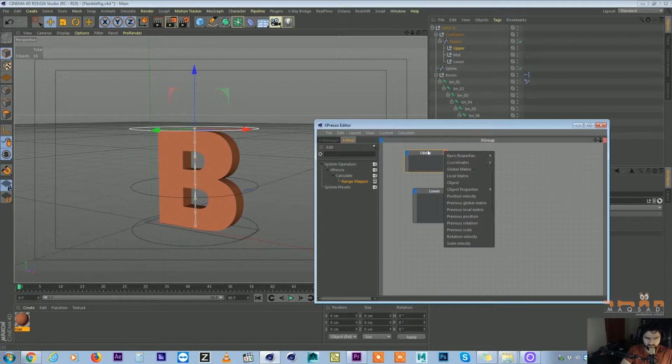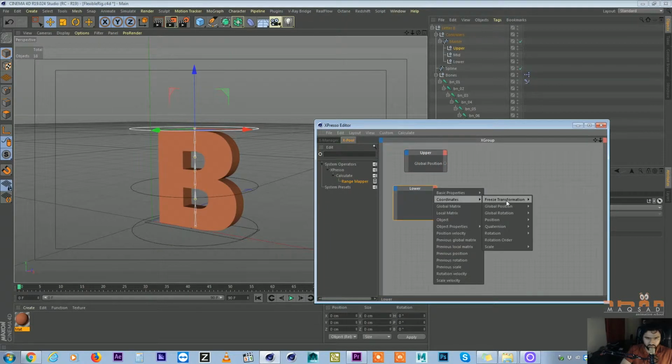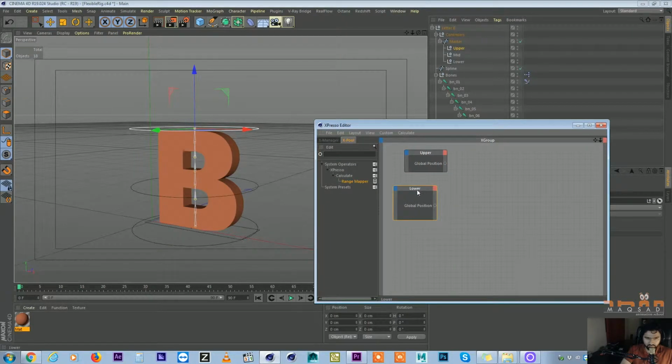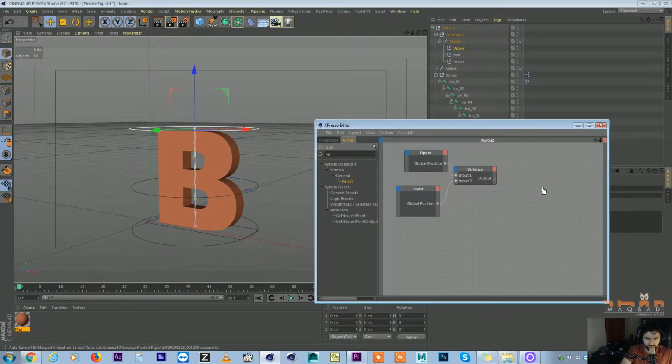Global position, click the start button, coordinates, global position, coordinates, global position, global position. Okay, then I will come here and I will type distance, and I will take the distance node and put in input 1 and input 2, and then I will see the result actually. So I will get a result node.